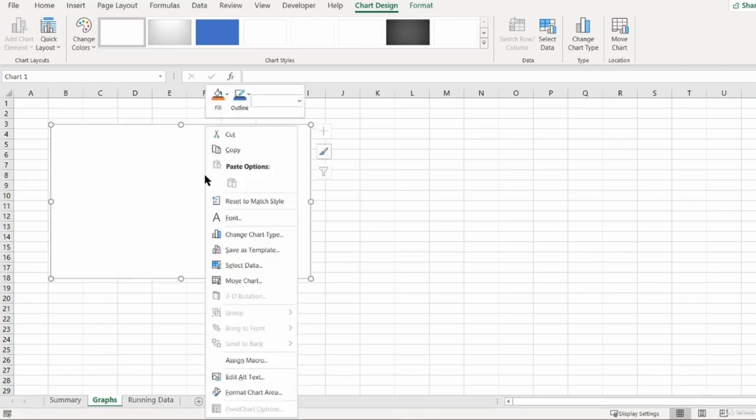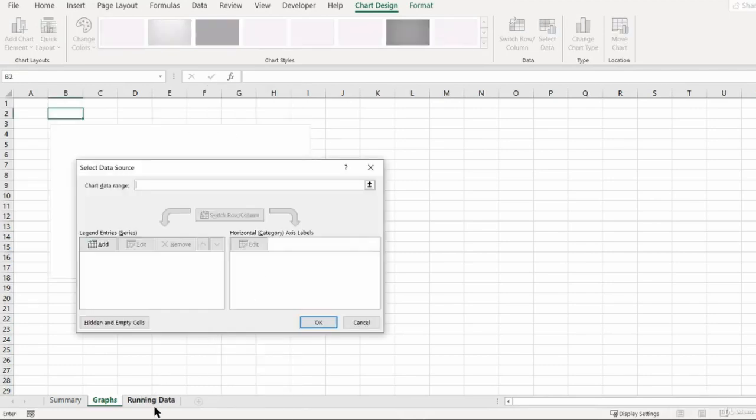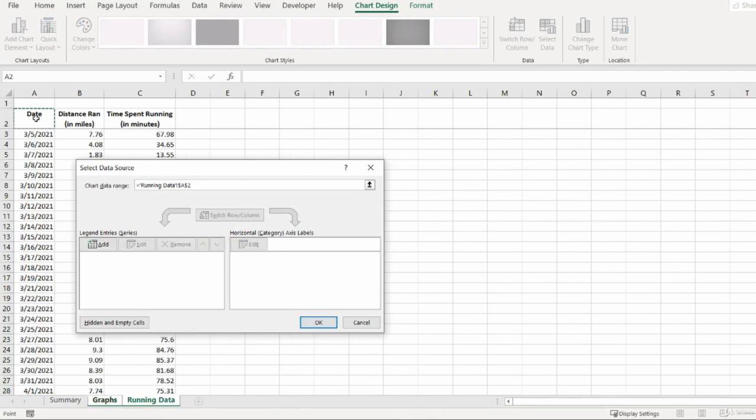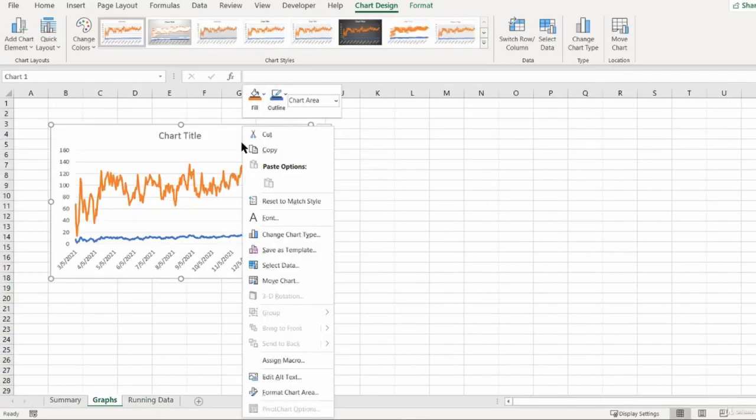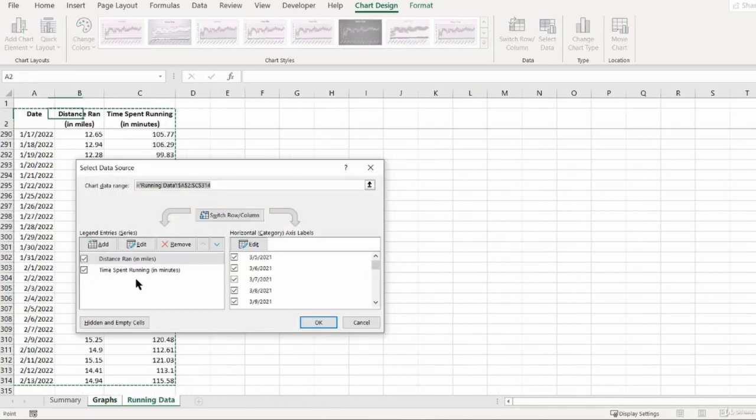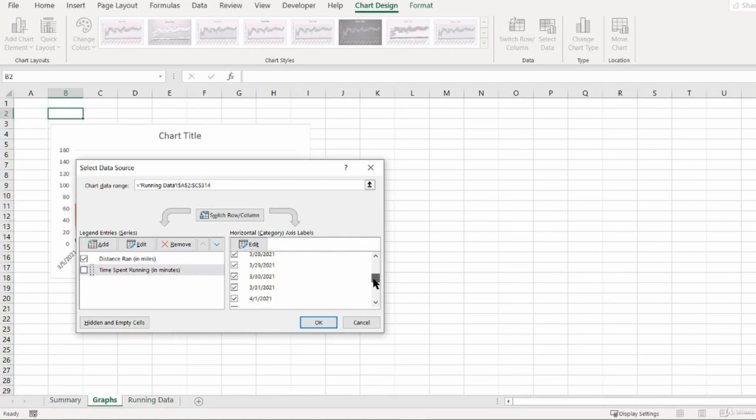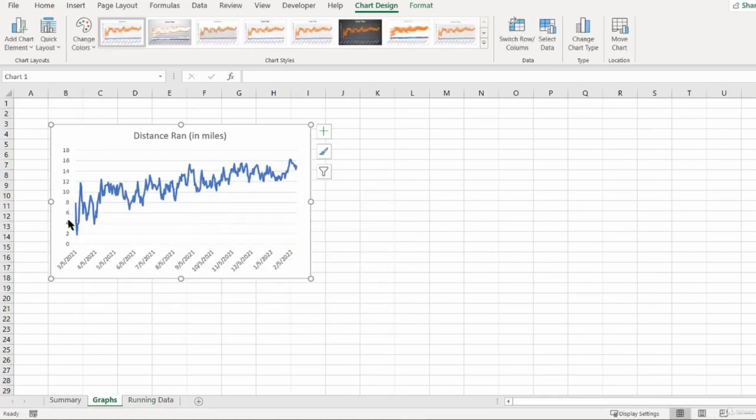Then on this line graph, we want to go ahead and select some data. I'm going to go over to the running data. I'm going to select all of it over here. I'm going to click OK. Then from there, we don't want the time spent running, and we do want the date for the horizontal axis. So if we click OK, and there we go. That's how far we've run for each day. Overall, that's a pretty simple one.